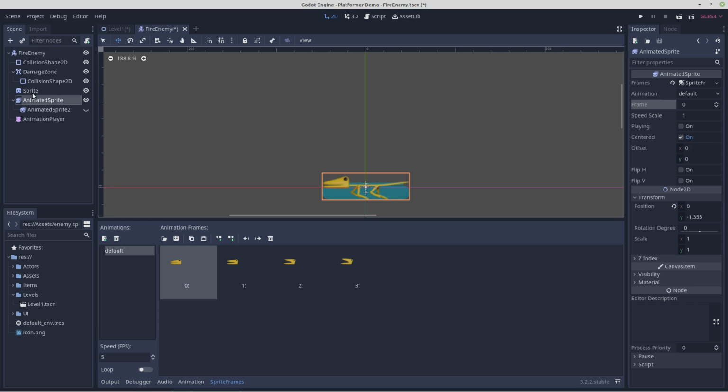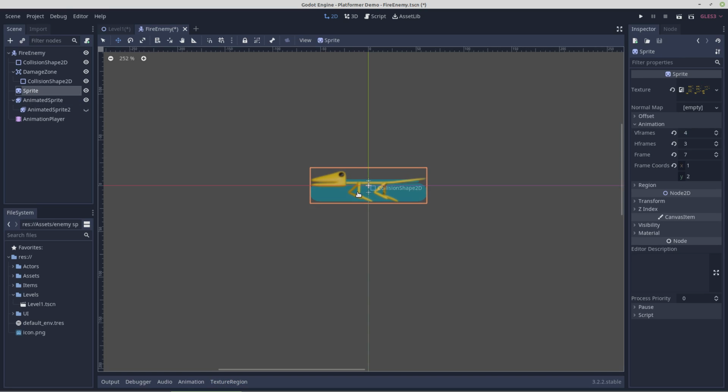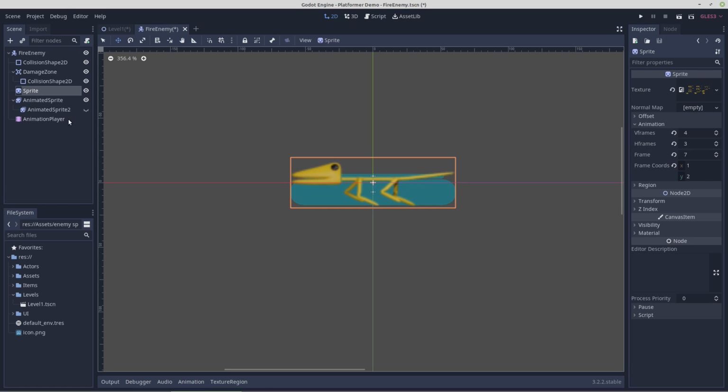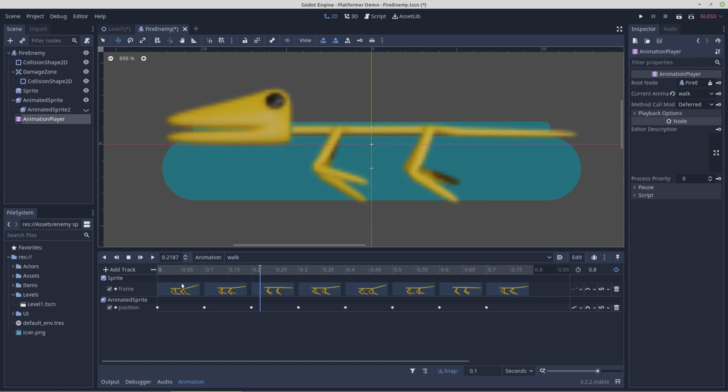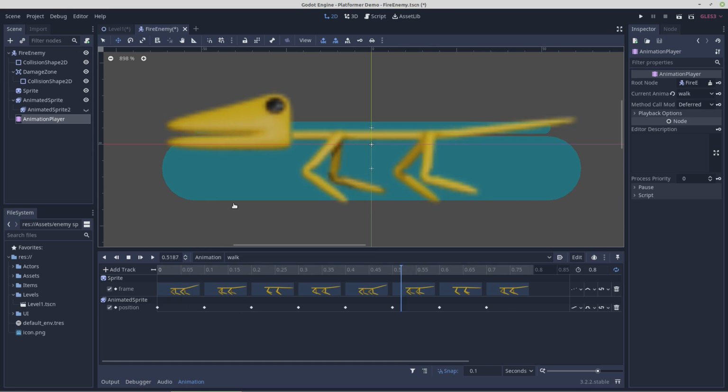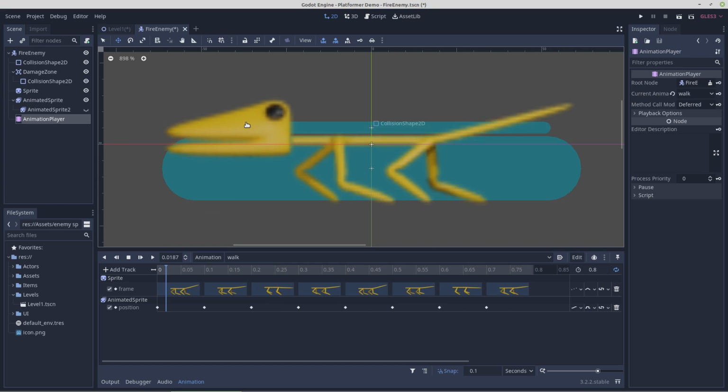So where the problem actually came in was in sorting out his head and his body, because his body and his head are two different items, right? So his head is an animated sprite, his fire is an animated sprite, and it's a child of the head, because in the animation player, when we make the guy walk, his body goes up and down.